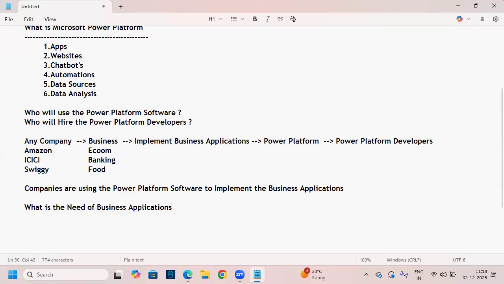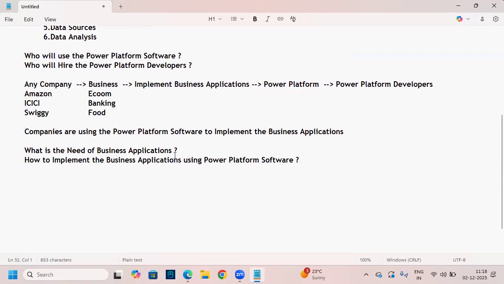What is the need of business applications? Second point, we need to understand how to implement the business applications using Power Platform software. These two points we need to understand now, right? Fine. So first, let me discuss what is the need of business applications.